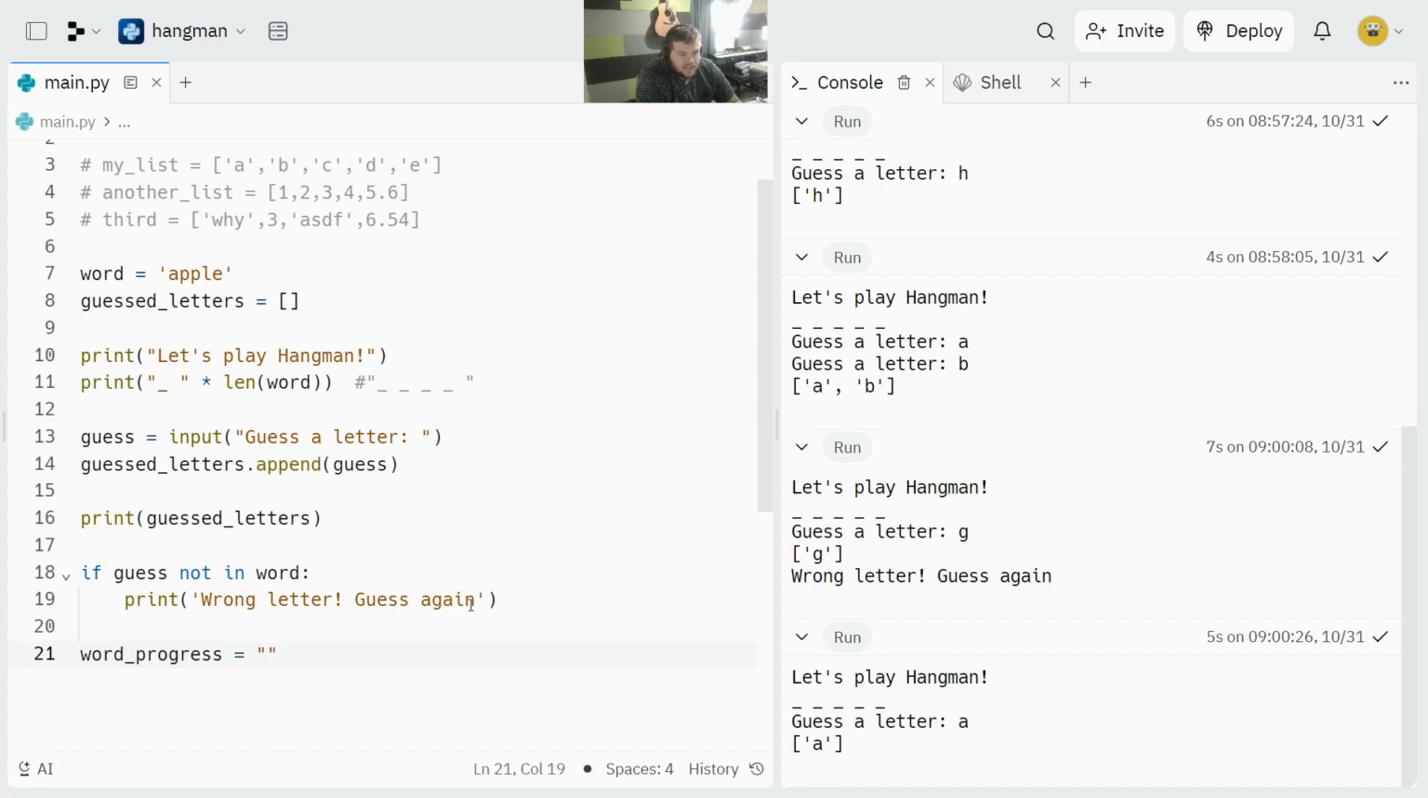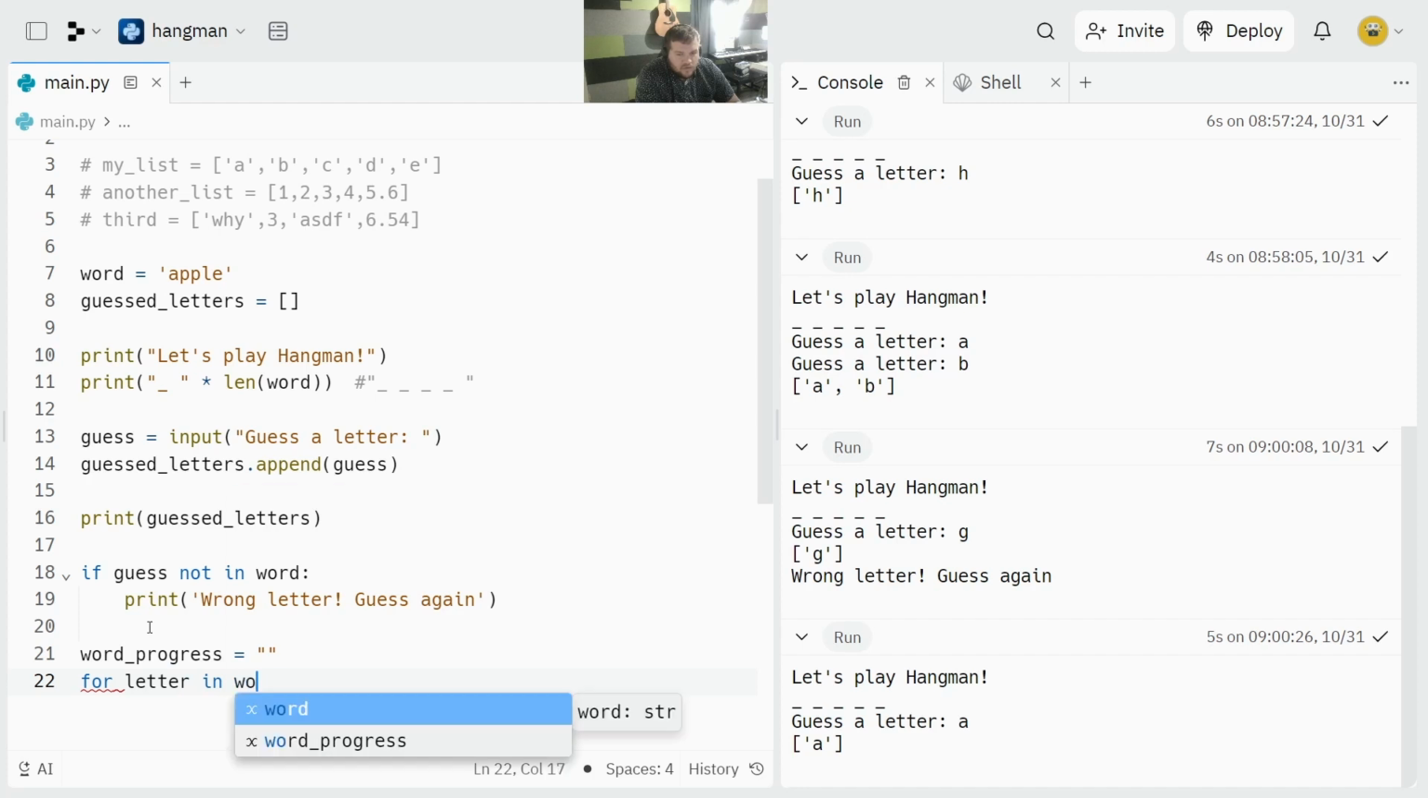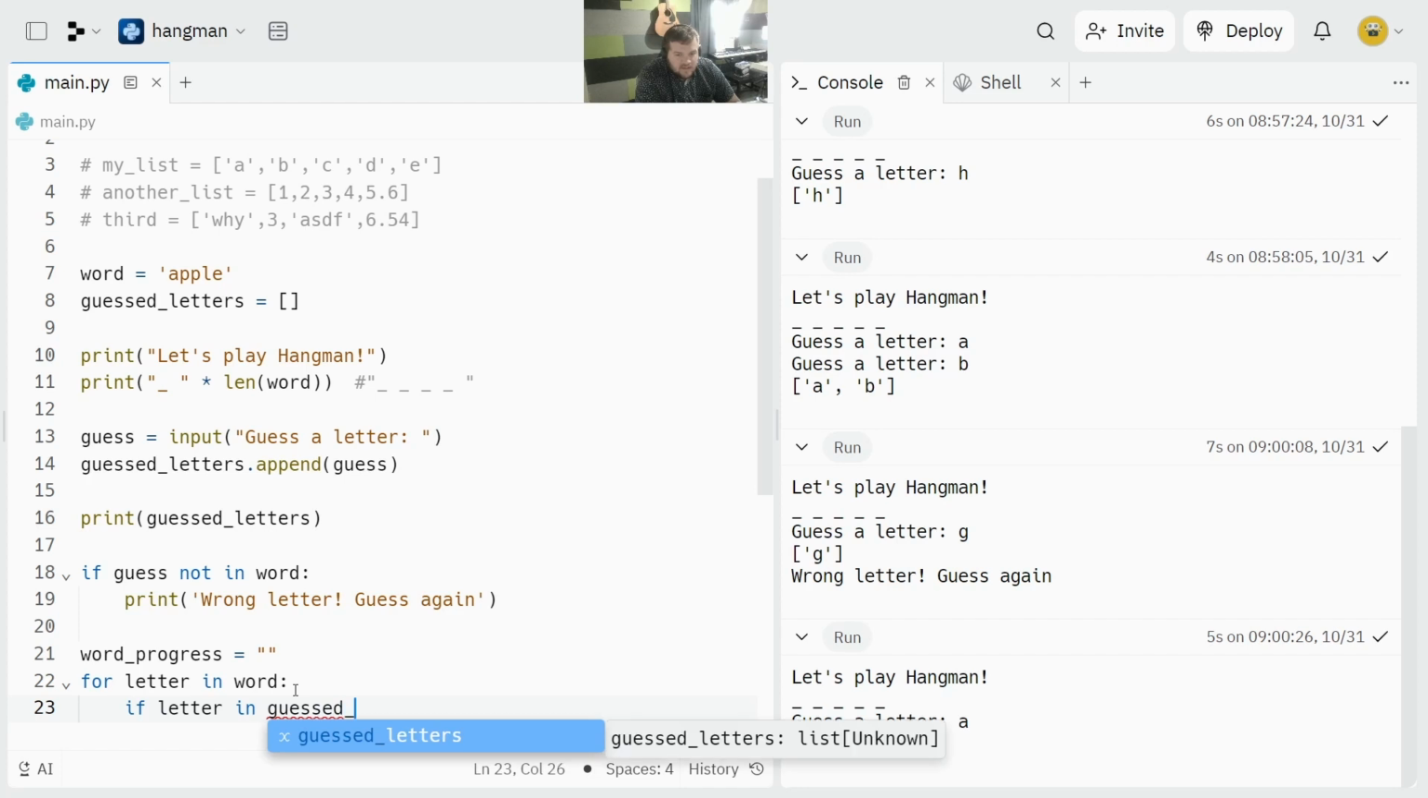Okay, word progress. And then we're going to do a for loop that iterates through every single letter in this word. So it's going to go through A, and then P, and then P, L, E, apple. So to do that, we say for letter in word. Word is the variable that we've used up here. So for the letter in the word, for each letter we want to check to see if the letter is in the guessed letters.